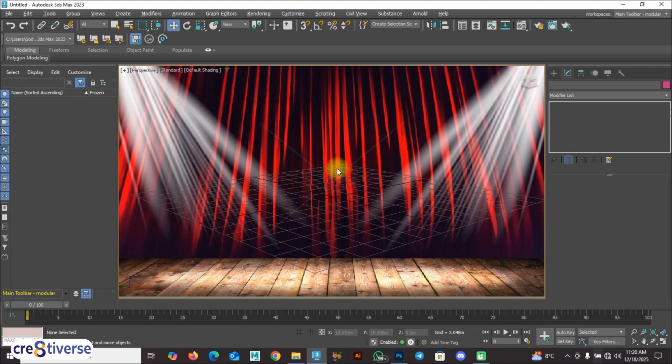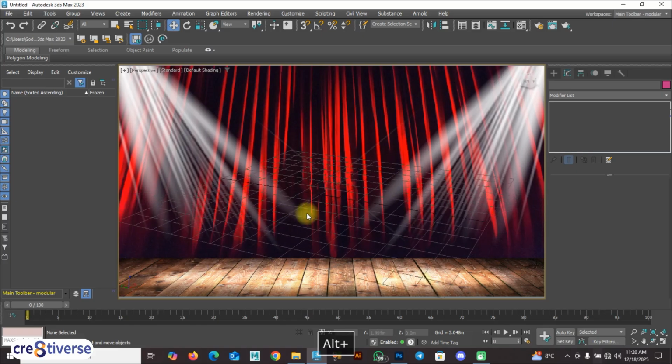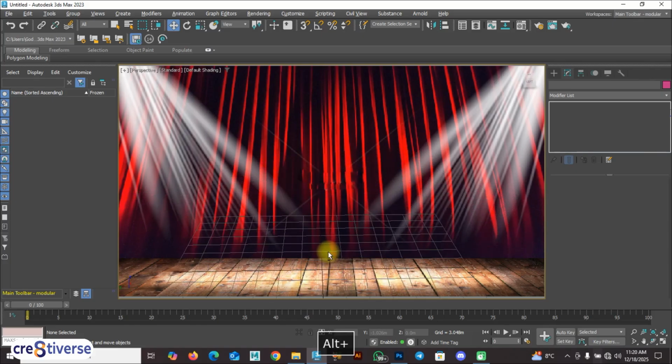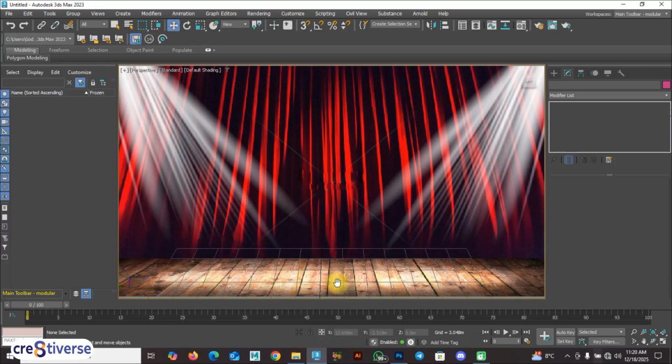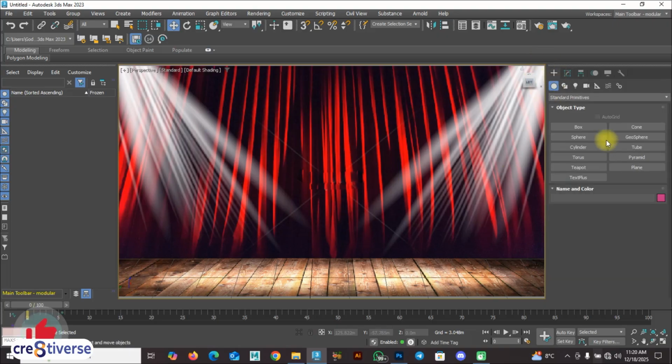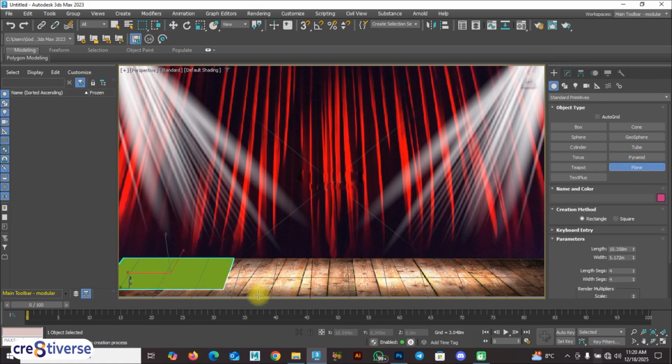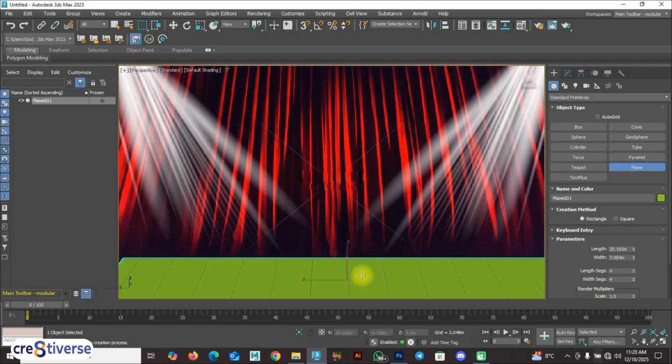The next thing I'm going to do is make sure that my grid is in line with this base here. Let's see, bring this down. I have to zoom in a bit, bring this down a bit like so. So you can see this is lined up perfectly. The next thing I'm going to do is draw a plane on this. So I'll come here and draw a plane from here all the way.